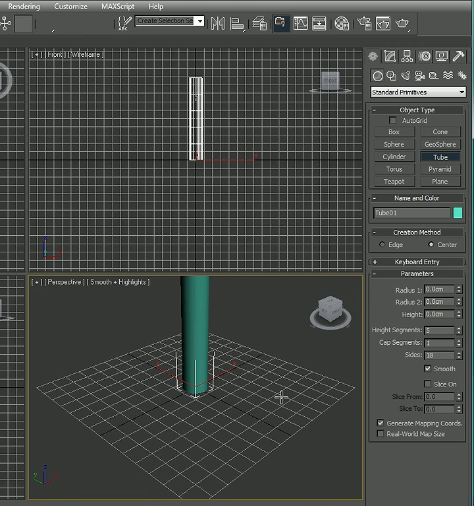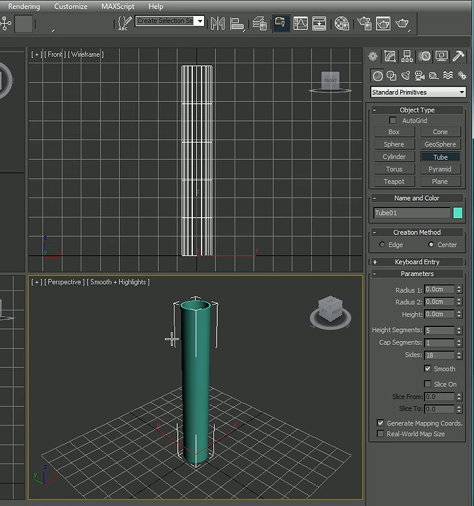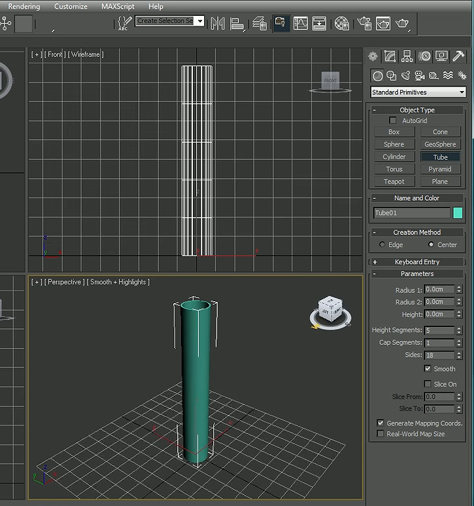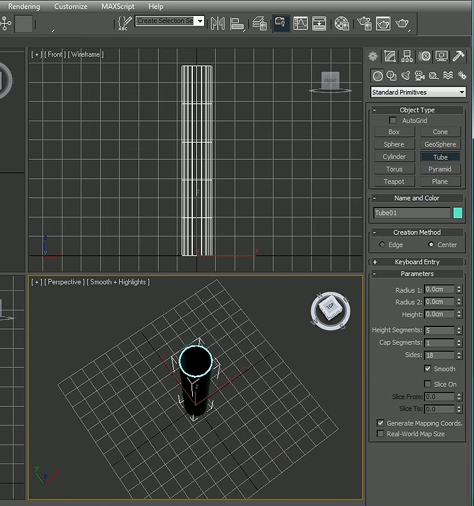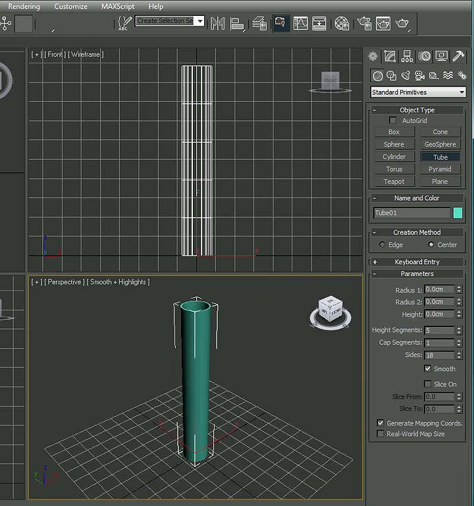Right, so that's all done. Press Z. And as you can see, we've produced a tube, and if you just rotate that round, you can see, look through it, yep, that's the tube made.